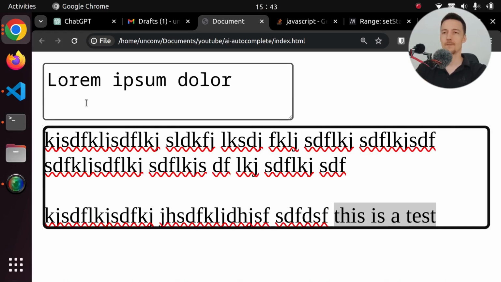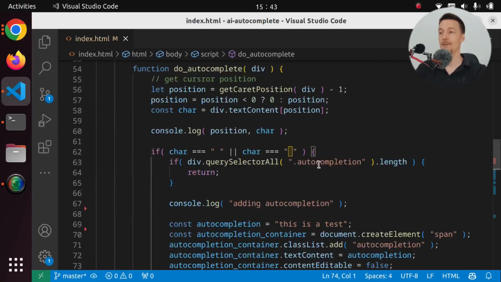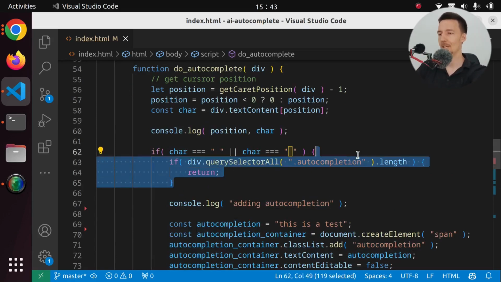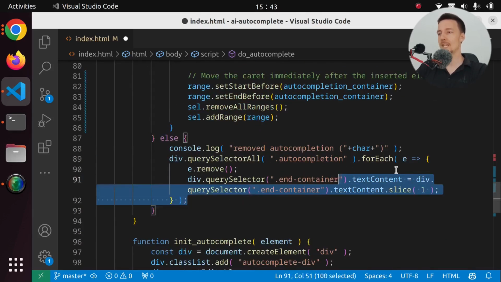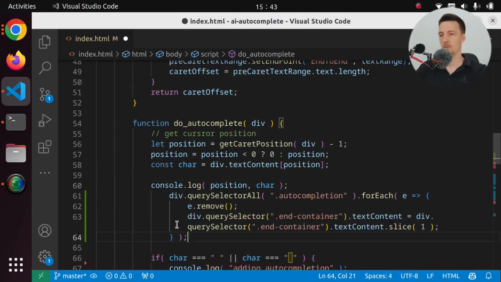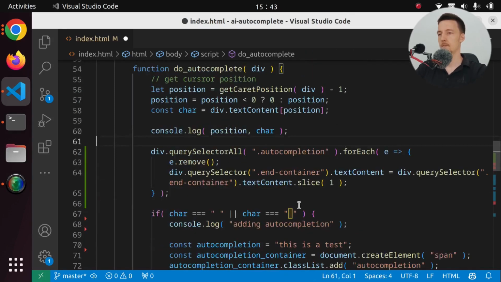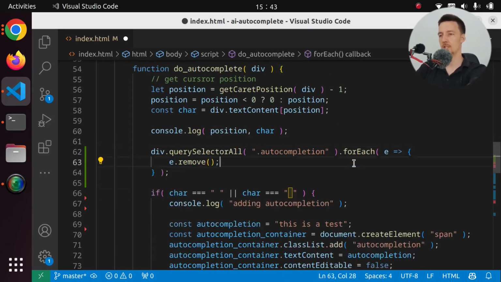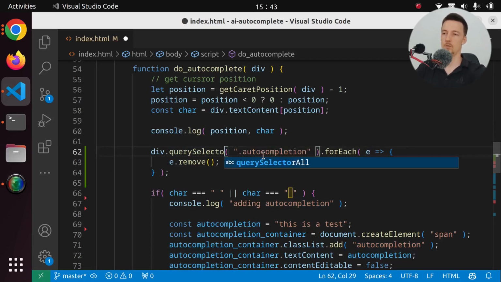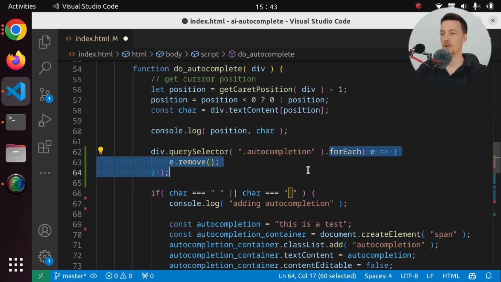Oh, this is because I have this check here, that if we already have the autocompletion. Because I had a space and then I added a space, we need to remove this, and we do need to remove it every single time. We are going to do that. But we don't have to care about this end container. So we just remove the autocompletion containers. Now technically there should be only one. So maybe I can just do query selector and remove.